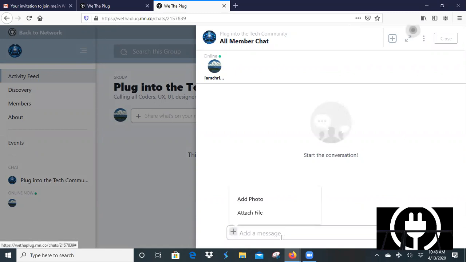If I click this button here, I can add a photo or attach a file. What I cannot do is create a live video in this chat. I can only text. So I might put communication in here regarding a topic that is being discussed, or I might start a new topic. Again, this communication is only held in the Plug into the Tech Community. This is not connected to the larger community.